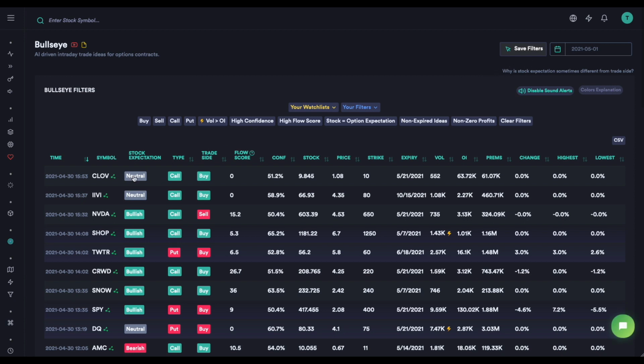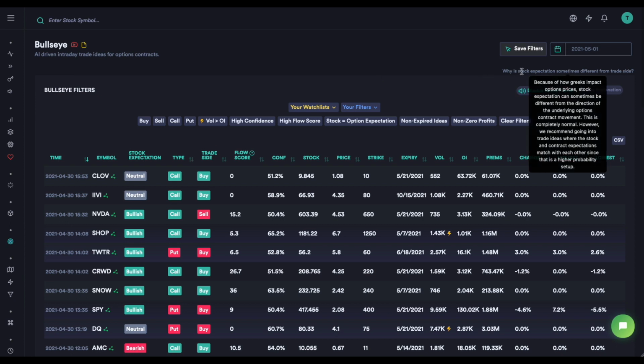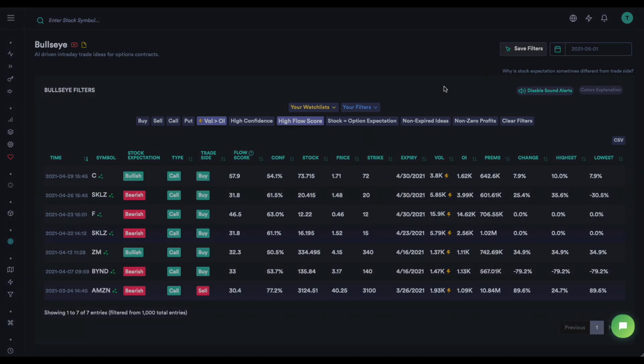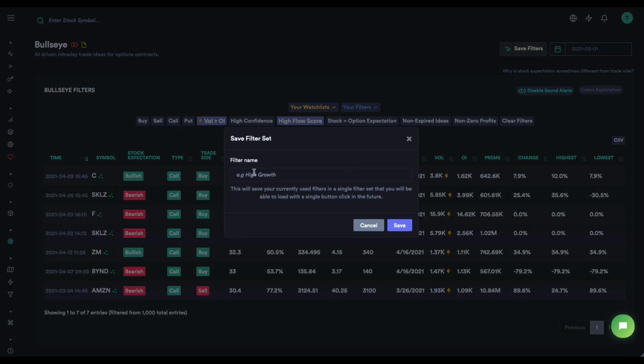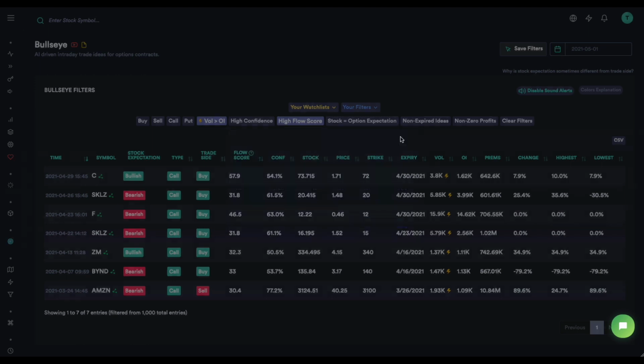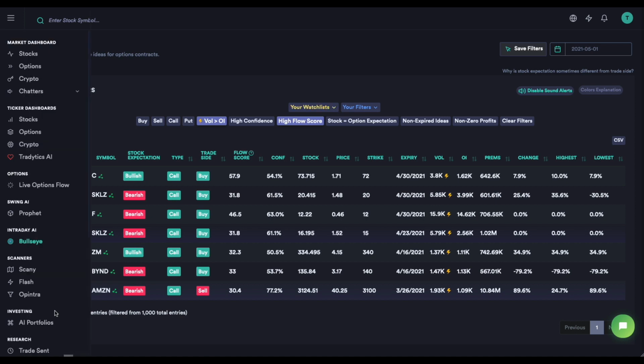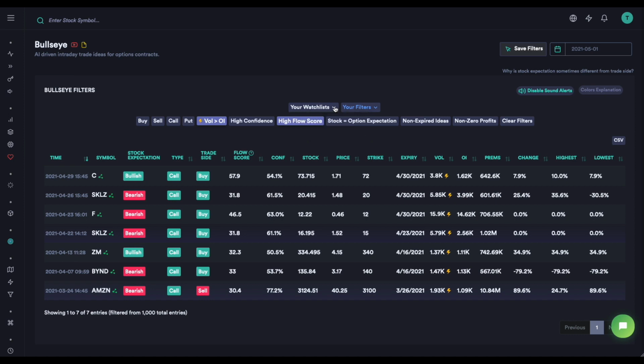We have some people ask us why the stock expectation and options contract alerts are slightly different. Sometimes you have an explanation of that here as well. And if you want to save your filters, just pick a set of filters, click on save filters, name your filter, and then you'll be able to just load it from here. And you can also have watch lists. So again, people complain that there are so many alerts. You can always create a watch list and then just select that watch list from here.